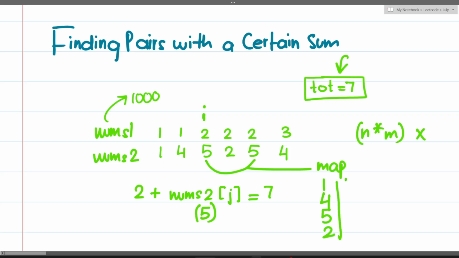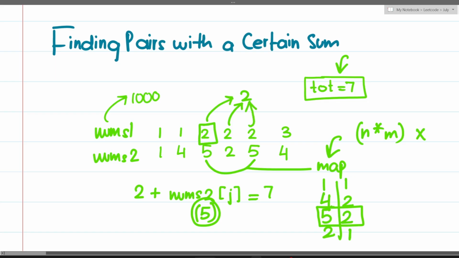So you have 1 one time, you have 4 two times, you have 5 two times as well, and then you have 2 just one time. So when I'm standing at this particular index, I am looking for a 5 in nums2, and this map tells me that you only have these two instances of 5. So this particular index is going to give me 2 valid pairs. Similarly, this is also going to give me 2 valid pairs, and this is also going to give me 2 valid pairs. I'm just going to repeat the same process for each of them. So in total, 6 valid pairs.